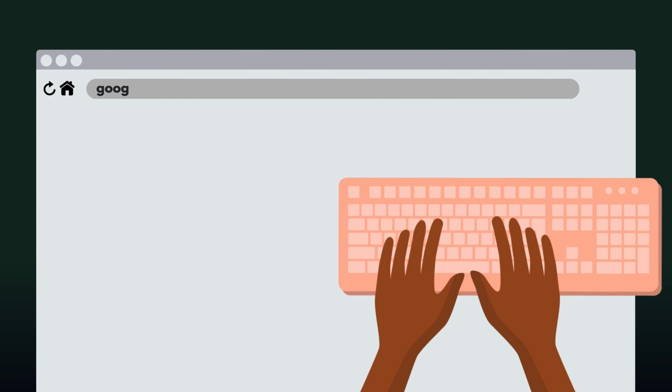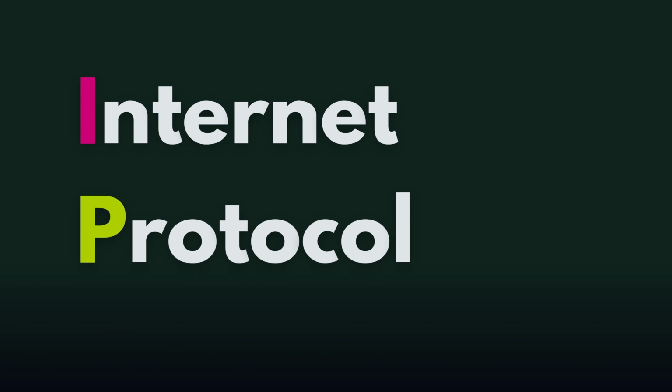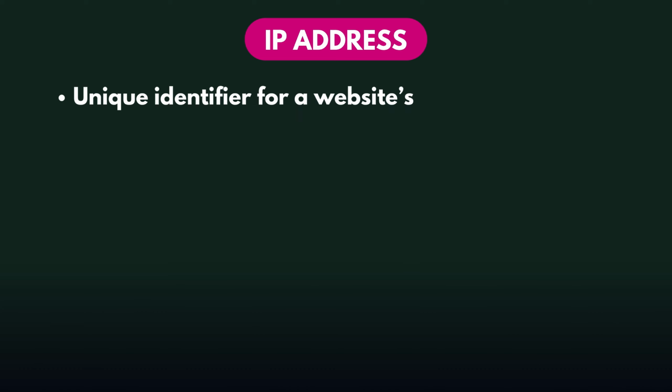So first you type a URL, for example, google.com. You hit enter, and then your browser needs to know where to find google.com. Websites have IP addresses. IP just stands for Internet Protocol, and this is just a unique identifier that your computer needs to find a website server.